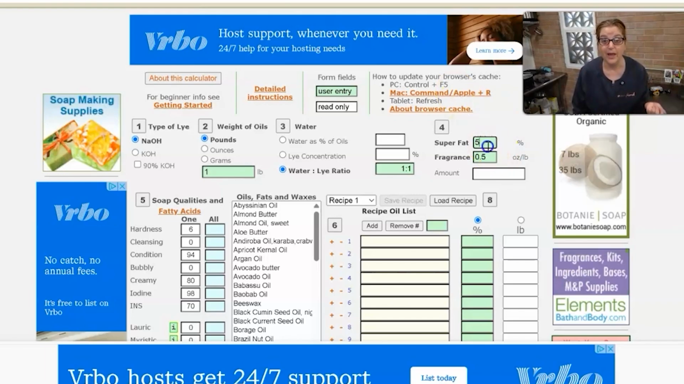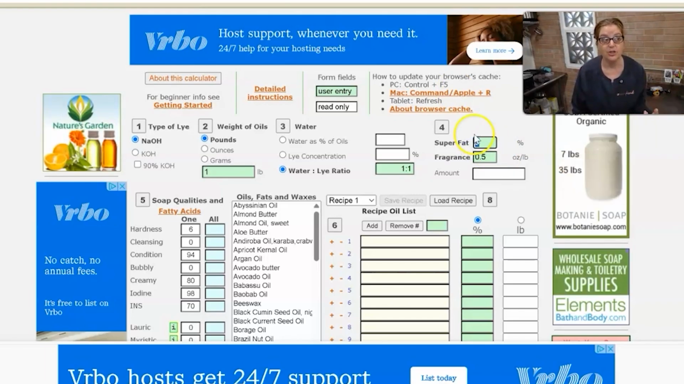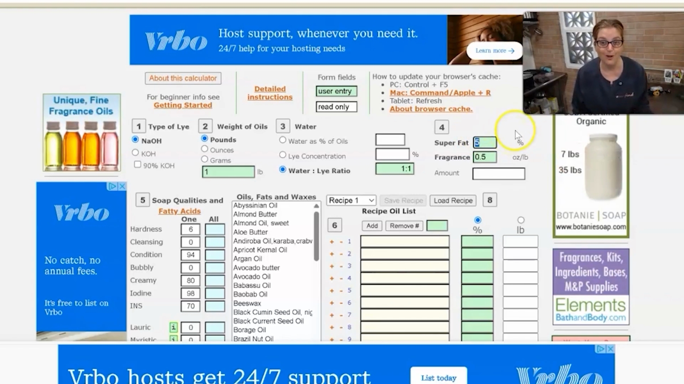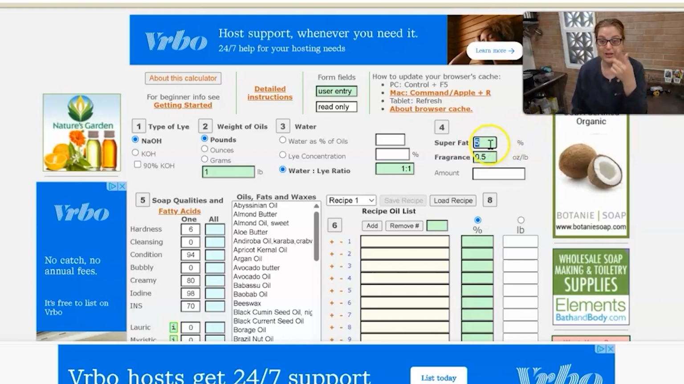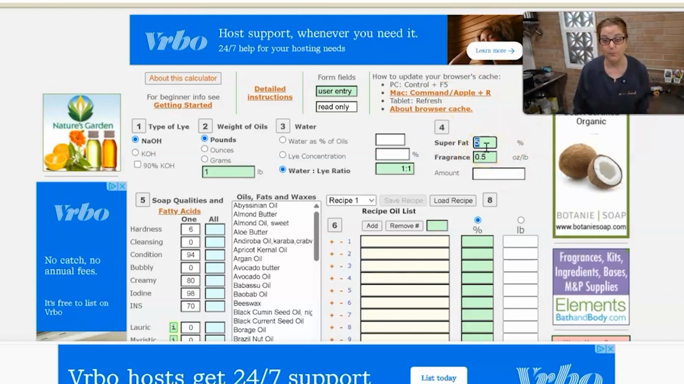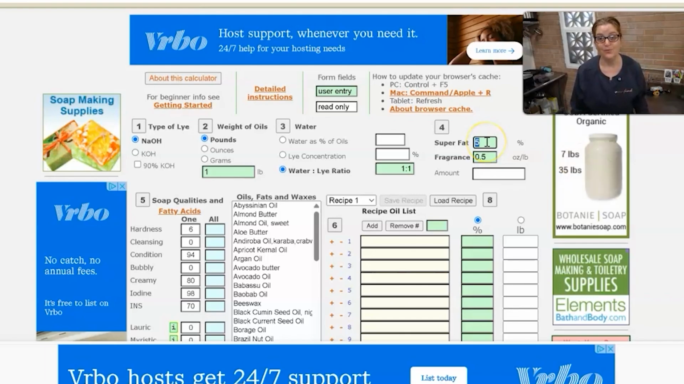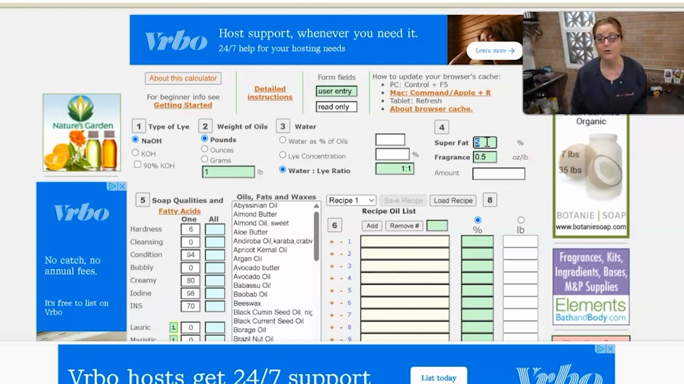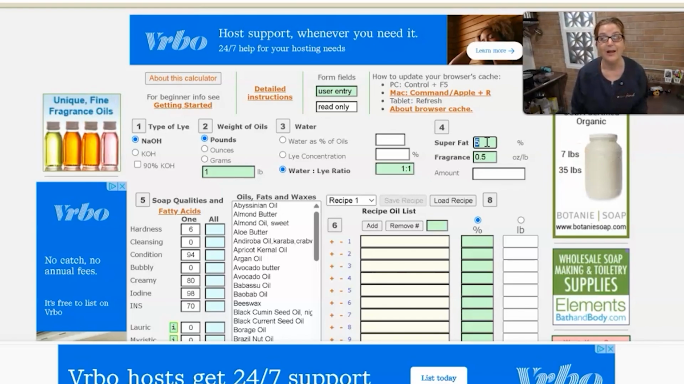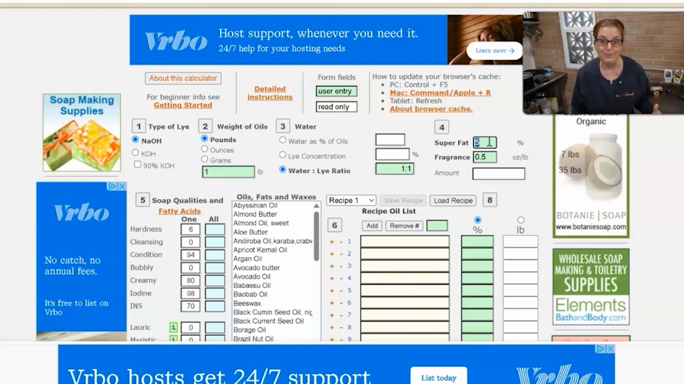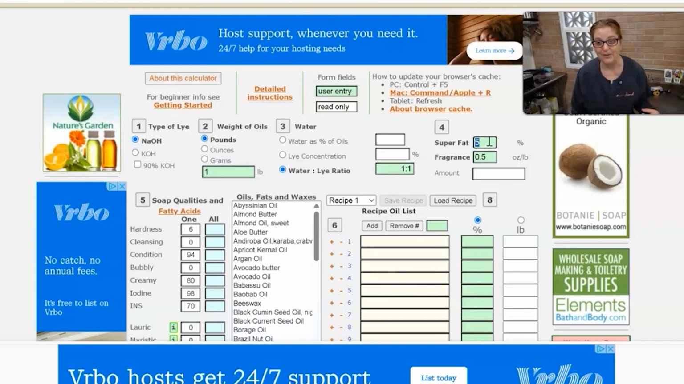But in order to calculate how much superfat you want, or how much of your oils you do not want saponified, you would simply add that in right here on Soap Calc. It defaults to 5%. Soap makers go anywhere from 5% all the way up to a crazy amount like 20% for a 100% coconut oil bar. I will superfat a basic body bar anywhere between 5 to 8%.